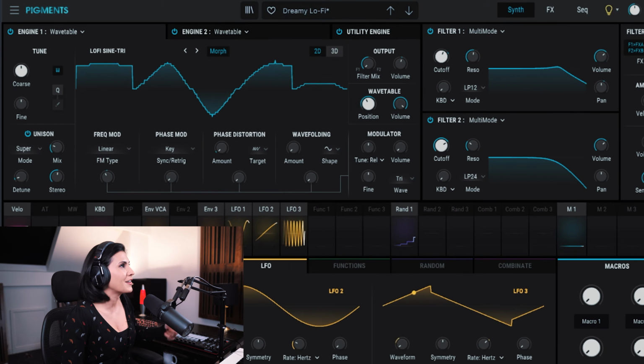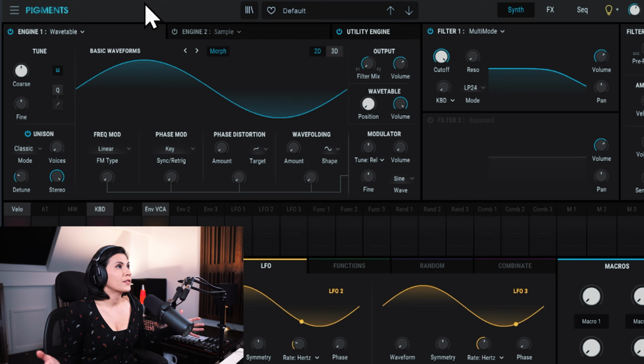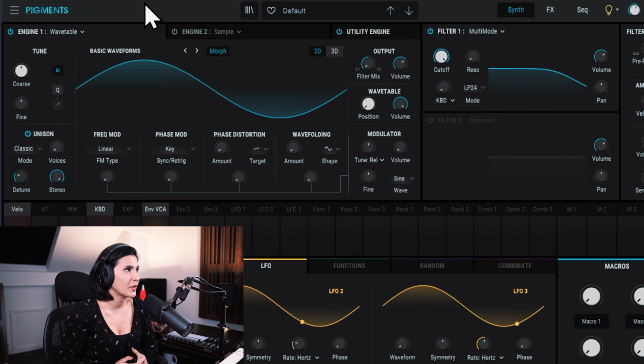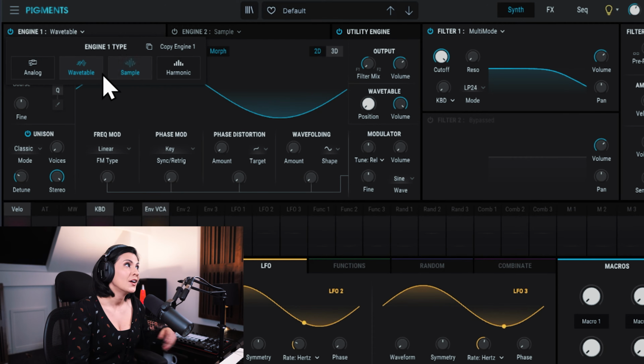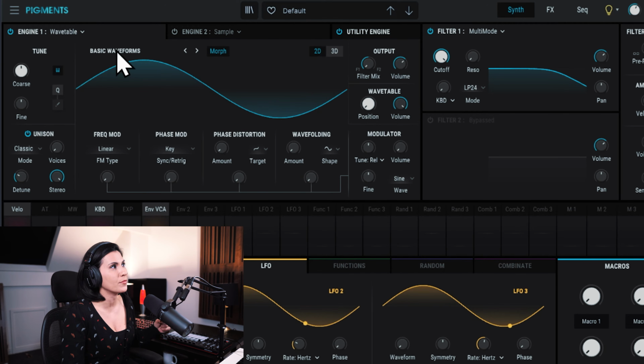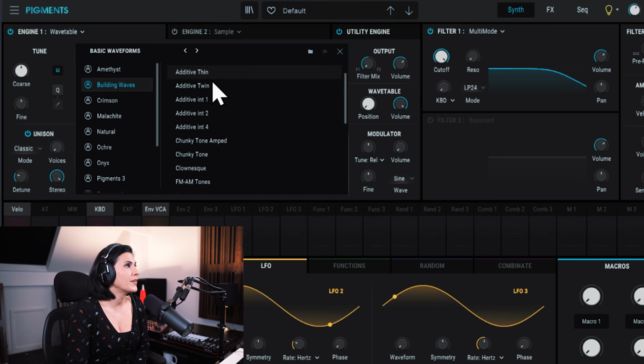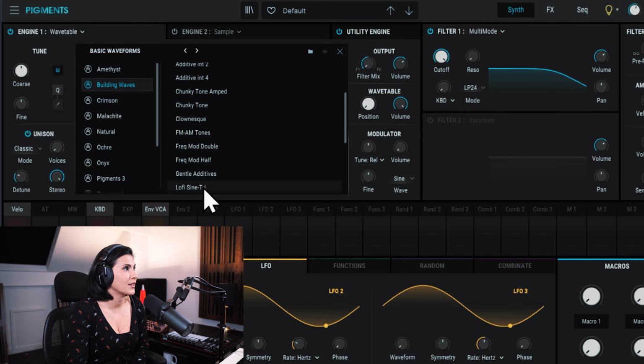All right, let's recreate this in Pigments. Okay, so here we have a brand new preset, and the first thing we're going to do is go to engine 1. At the moment it's on wavetable. You do have the option to change your engine type to analog, sample, or harmonic. We're going to keep it on wavetable, and we're going to come to the basic waveforms and come down to lo-fi sine tri, which is actually in the built-in waveforms.